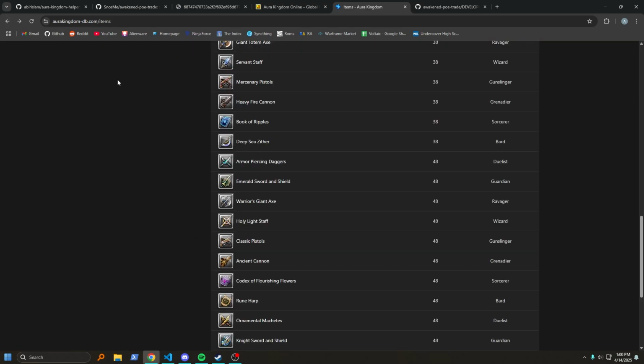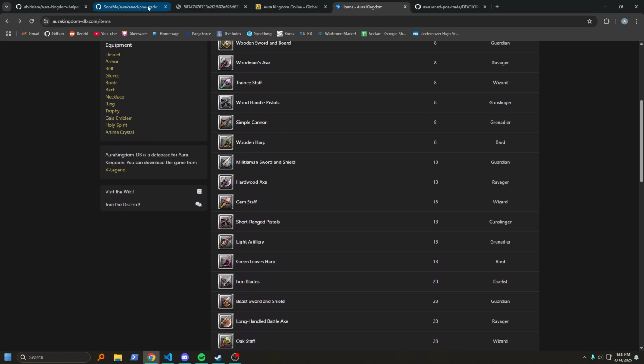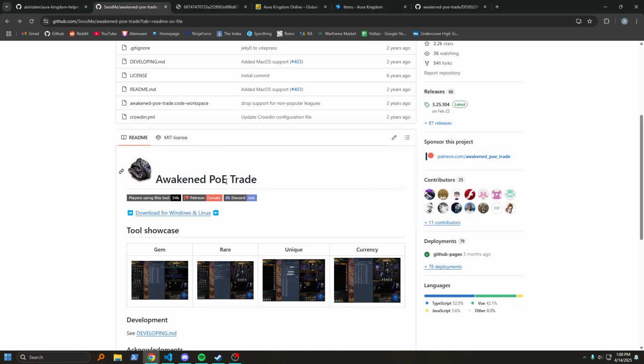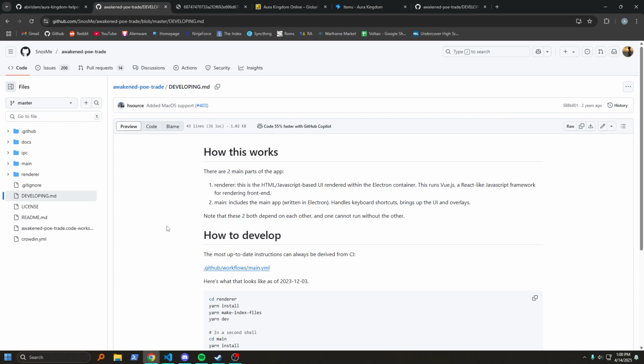Now, starting off, I initially didn't really know what to do. I kind of just decided that I would take a look at Awaken PoE Trade's infrastructure and try to copy what they used. And I noticed that they used Electron to handle keyboard shortcuts, bringing up the UI and overlays. And I thought, wow, this is perfect. It's exactly what I need.